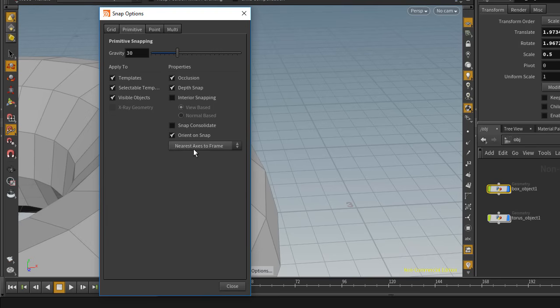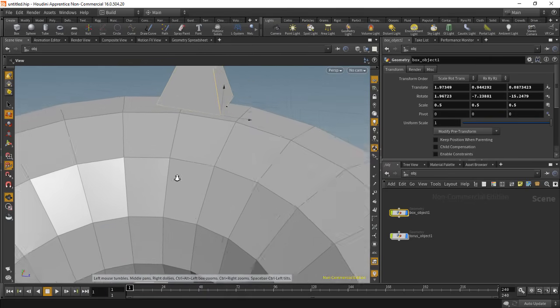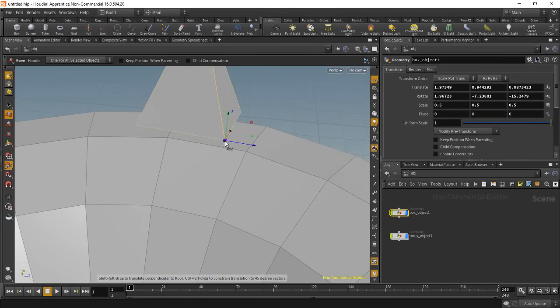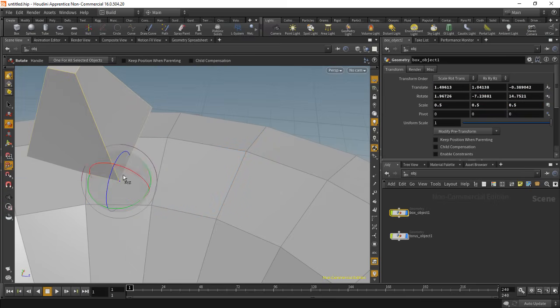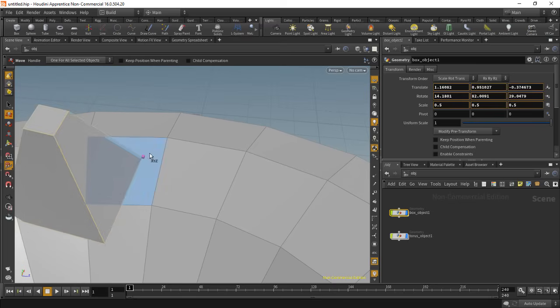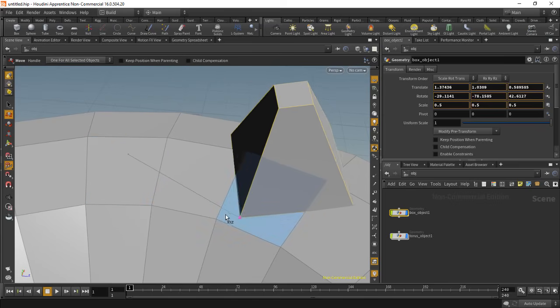Now I'll go into this snap options again. You can change that to nearest axis to normal as well. And I'll show you in a second here what happens in this case. So I'll move this object around this pyramid, and you'll see it snaps fine. We can rotate this around, for example, various other things like that, and it snaps. But as you can see, in this case, for example, it does not rotate to align itself with the topology of this torus.